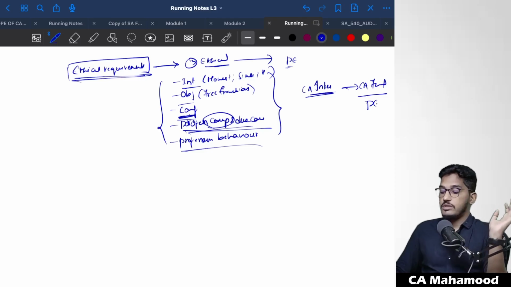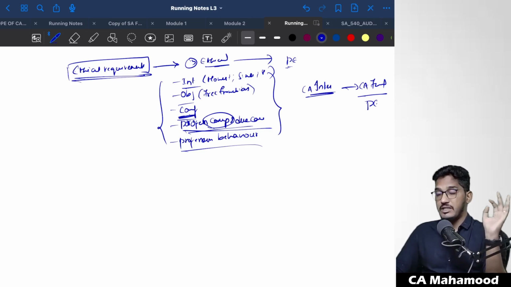And also you have to do the work with due care. Due care means what? You have to perform the work with utmost care. You should not be a negligent person. You should not be a careless person. You have to do the work with a lot of care and caution.